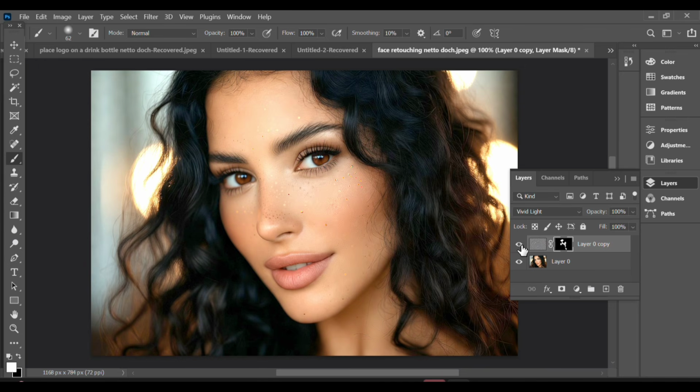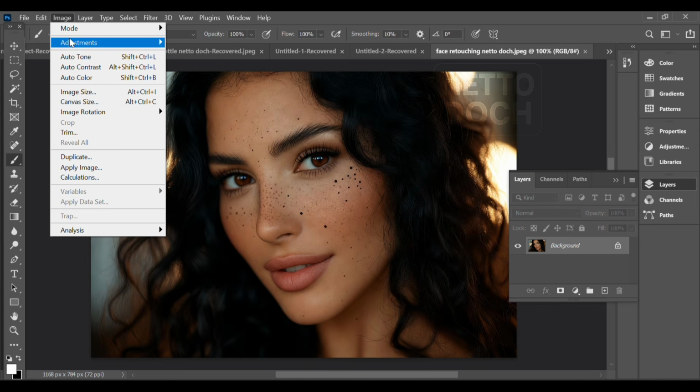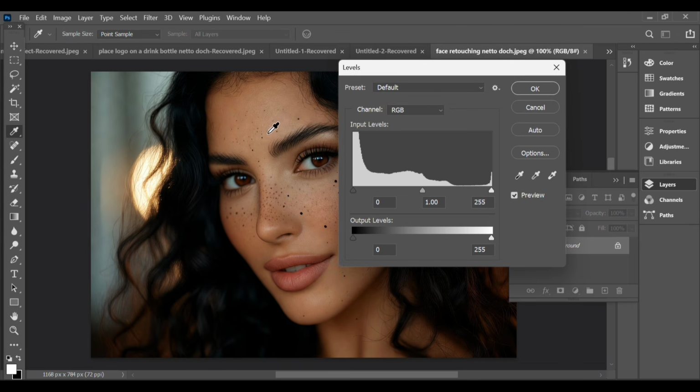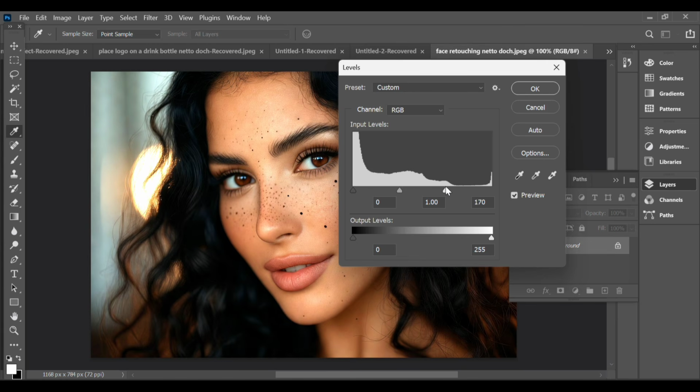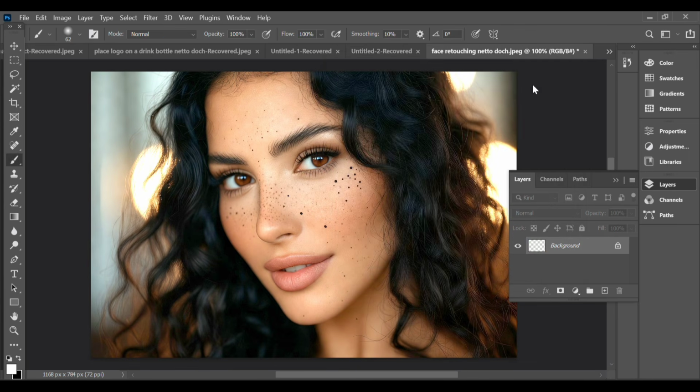Hi guys, how can you remove skin spots and smooth skin in Photoshop like this? First, open your image. Now go to Image, Adjustments, Levels. Adjust the sliders. Set the right slider around 170. Set the middle slider around 1.36. This will brighten the image slightly.